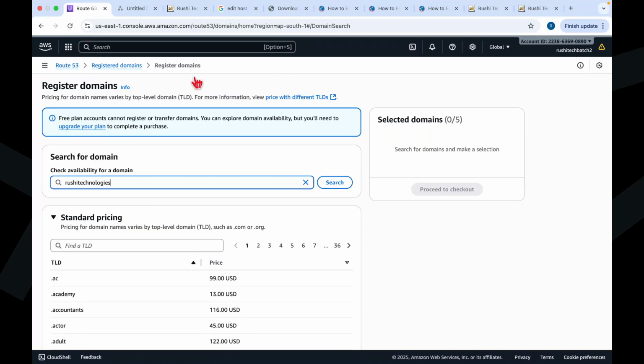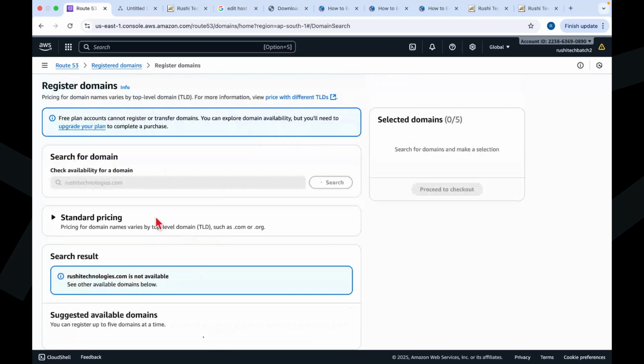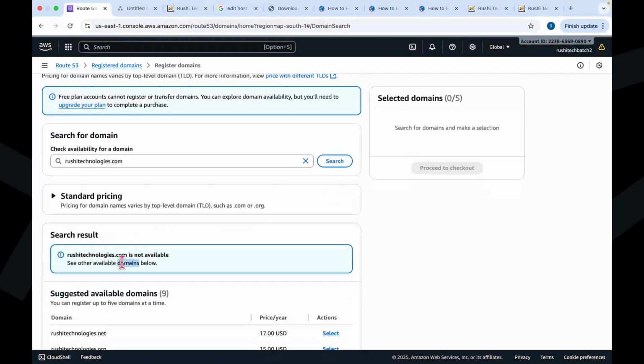RushiTechnologies.com, a .com domain I am trying to look up. But this is not available because I have already registered it. It is going to say this is not available. This domain is not available because I have already registered it. That is what it is saying.